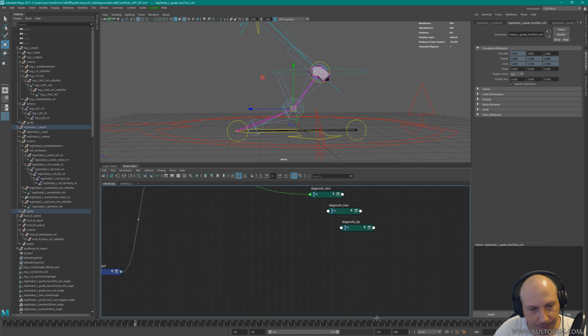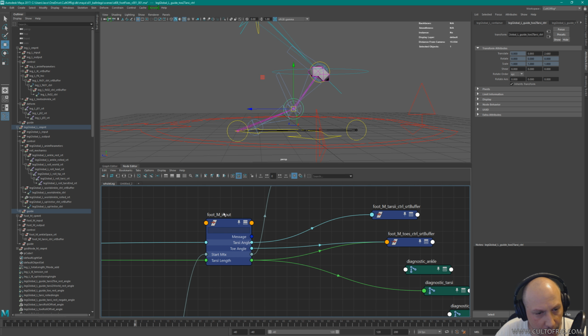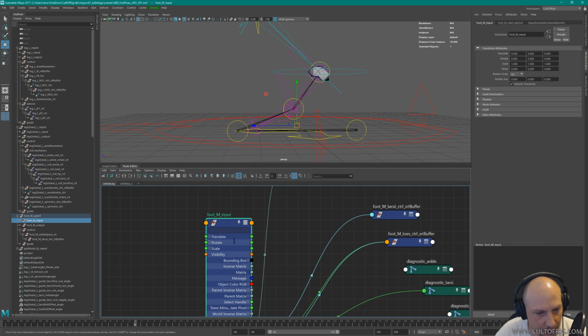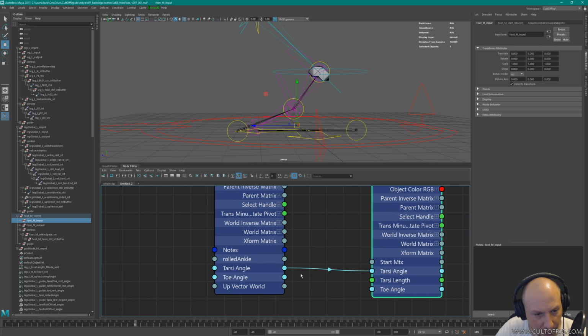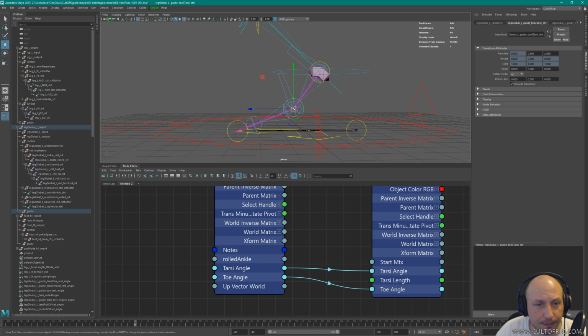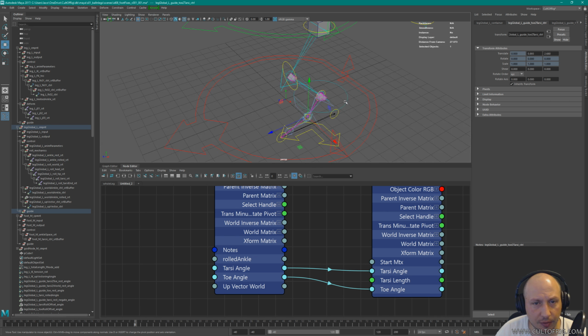Next, let's make sure that the toe angle also works. Tarsi angle is connected, toe angle is not. So as we move some of the parameters or something like that, we lost those connections or we never made them. It doesn't matter. It seems that we have the full guide responding now.